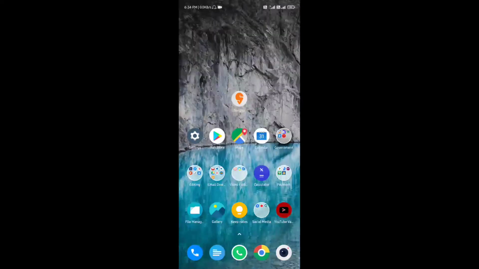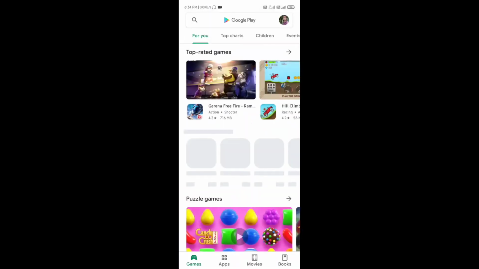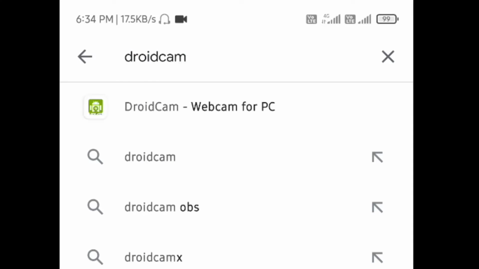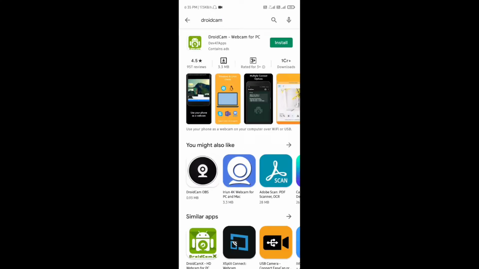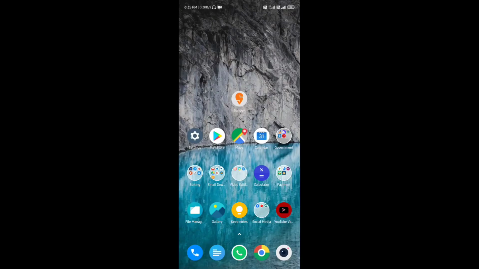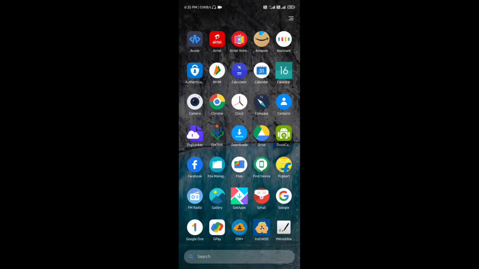Now you have to open your Google Play Store and search here Webcam. You can see this is the first app. It is available in a free version as well as a pro version. The pro version will cost you money, and in the free version you will get ads. So if you want, you can also download and pay for the pro version where you will not get any ads. So just install this, and after you have installed, it will be in your app list.